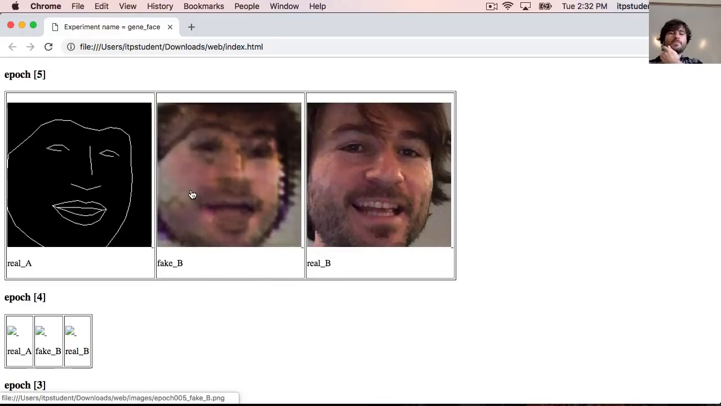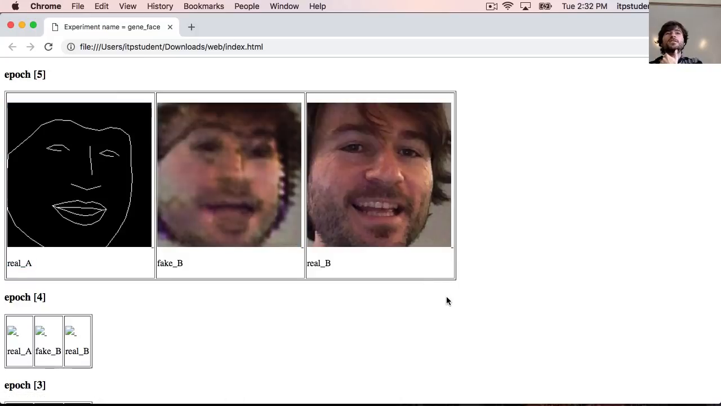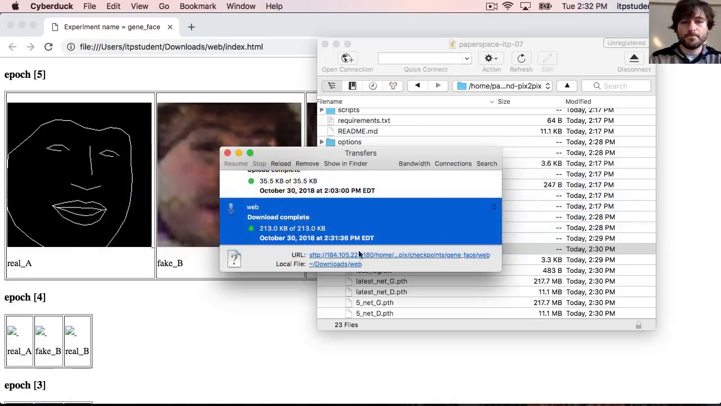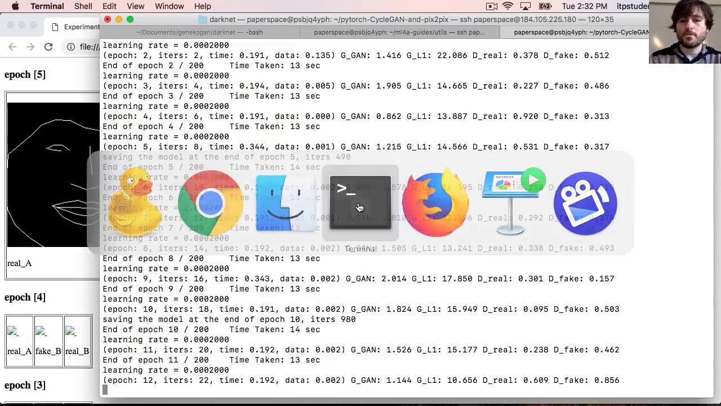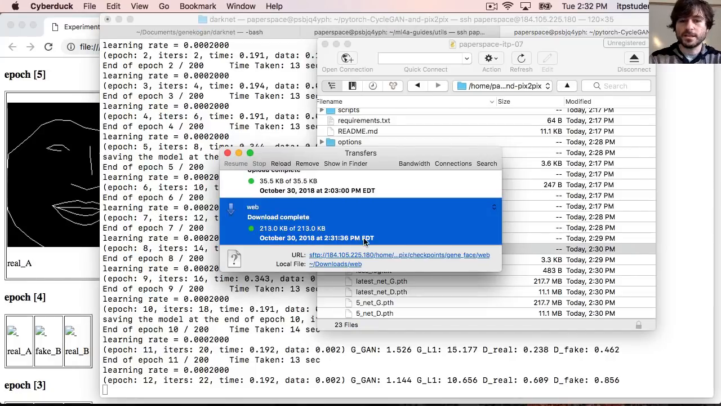Obviously, after 5 epochs, it's not that good. Still pretty impressive considering it's only been training for a few seconds, basically. It'll get a lot better. This is actually from the training set, so it's not fair. It's cheating. It's better to evaluate it based on a test set, which you can do by running the testing script. Okay, we can download this again.